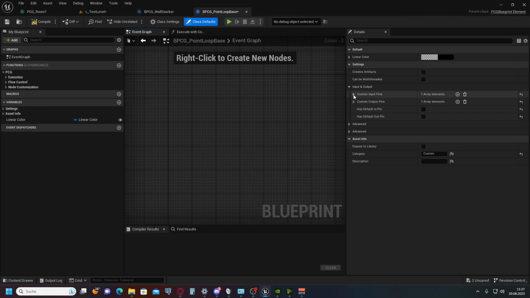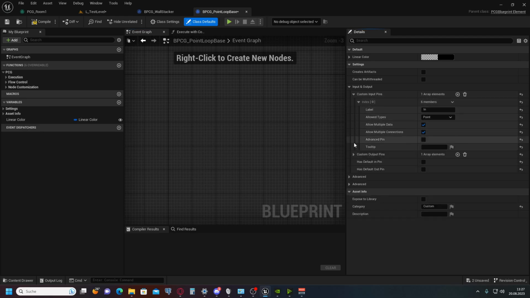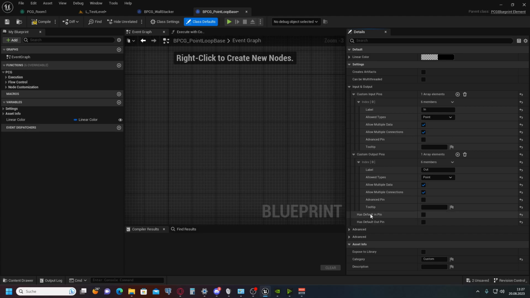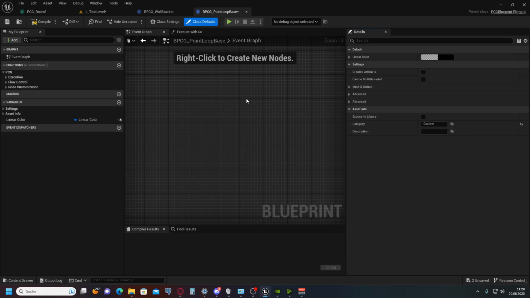Another thing worth noting is that this node already has a custom input pin and custom output pin, which is of the type point. By default, it only has a default input pin and default output pin, but we want this node to work with points, so we are happy with the settings that we copied over to be a point, and we also want to allow multiple data sets of points. So we have a more generic node and are not limited to only one data set. Over here, there's nothing that's different from the defaults.